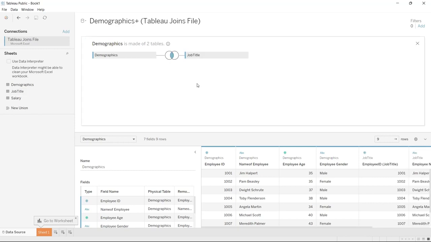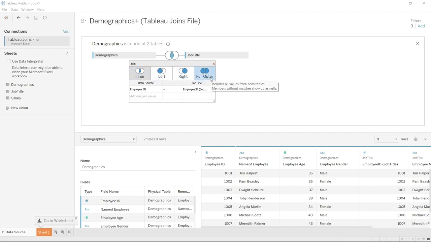Now before, if you remember just about 30 seconds ago, when it connected them, it was just a line. And so it gave us this option down here to edit the relationship, but now it's giving us this visualization. And so let's click on it really quick. And what is going to come up is the different types of joins that you can do. You can do an inner join, a left join, a right join, and a full outer join. And then you can actually choose the different data sources and how you're connecting them.